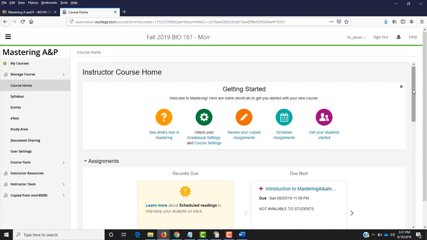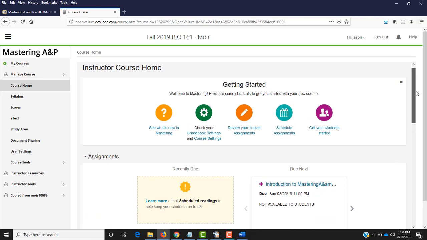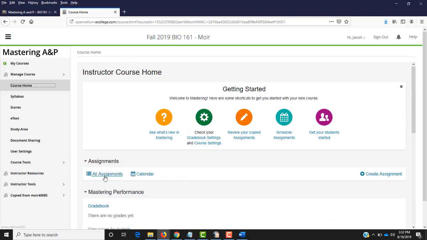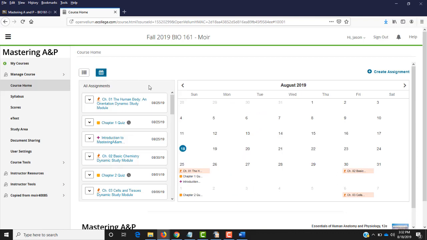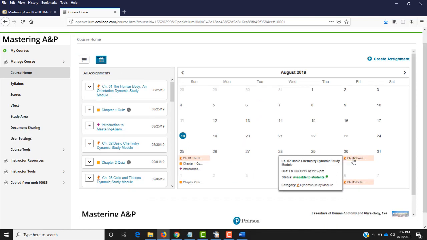Right, once you get into the main site of Mastering A&P, mine will look a little bit different than yours since I'm the instructor. But the biggest thing you want to focus on are the assignments. And once you click on there, you can see every assignment, the same list of assignments that were on the PDF document from earlier, but it's laid out here in another location. You can look at it in this format or in a calendar format. As you hover over each one, it tells you information on when it is available and when it is due.